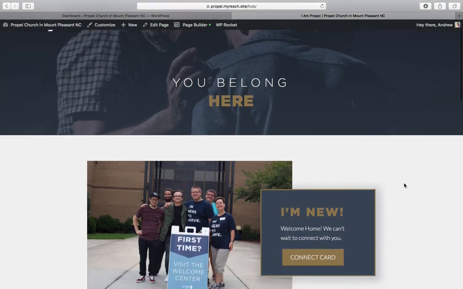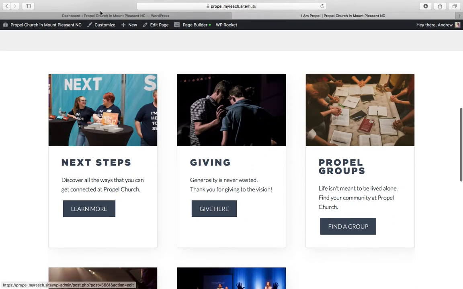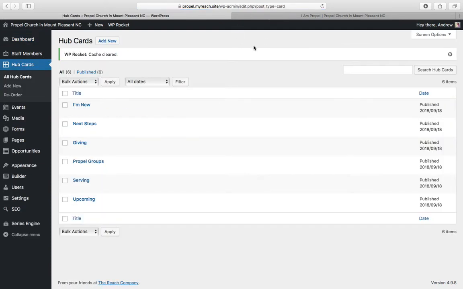And so in this tutorial, I'm going to show you how to add cards that will go here, and how to order and arrange cards that will go here. So we're going to go ahead and go to the dashboard area. Here on the back end, I've created this post type called Hub Cards. And so when you click on Hub Cards, you can see all the ones that you have available here already. And I'm going to show you how to add a new one.